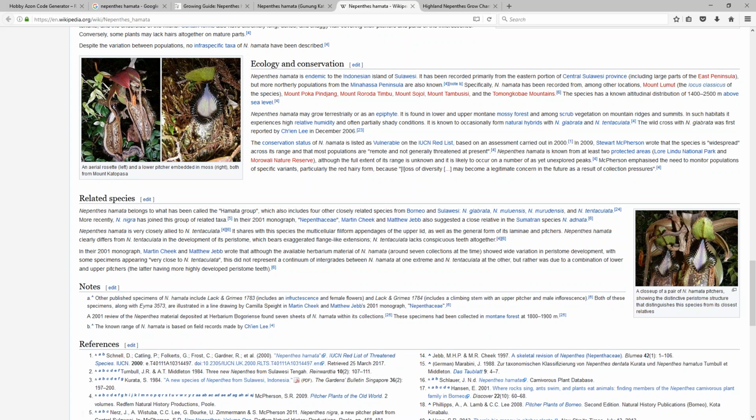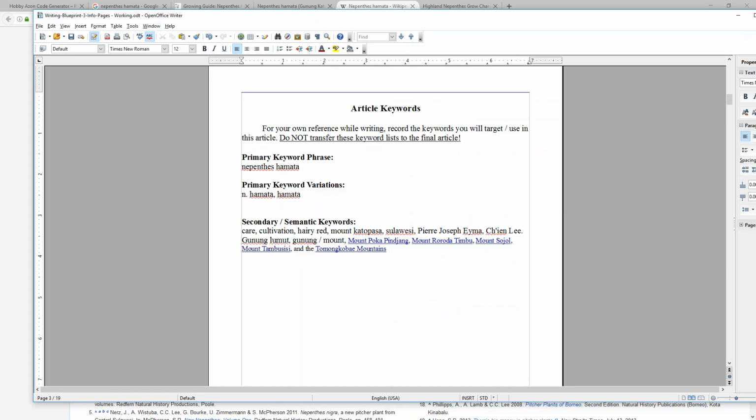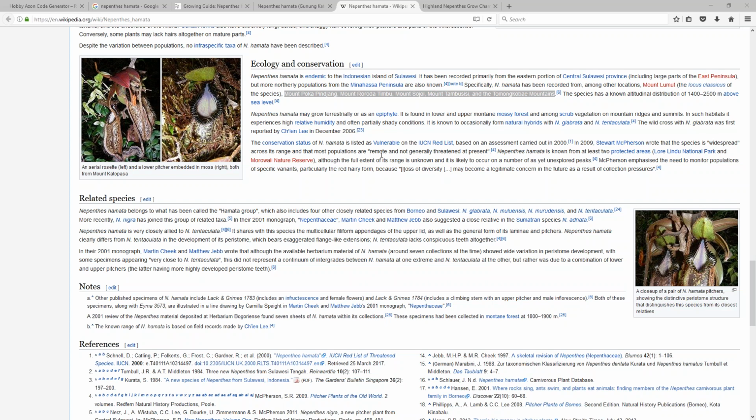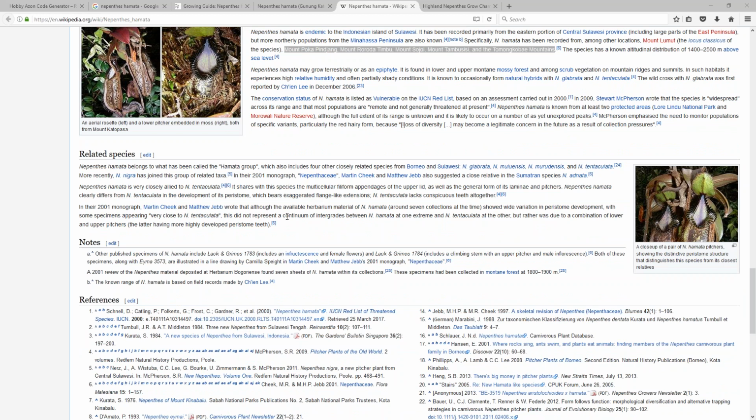Okay, so here it's telling me that it's only found on the Indonesian island of Sulawesi. But then there are numerous mountains where populations of this have been found. So I'm just gonna add a number of these other mountains to my list here because I may end up wanting to make reference of at least some of these.